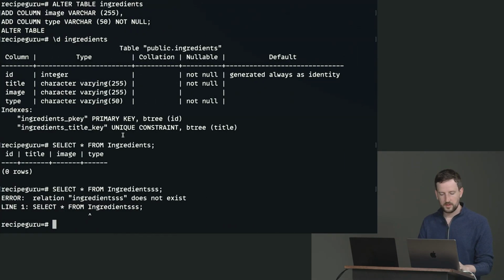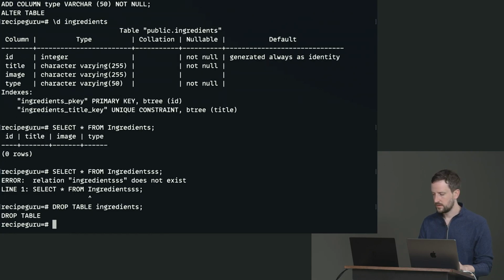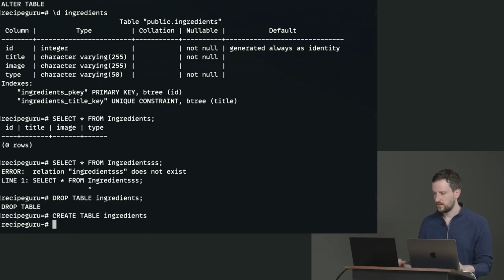Start from scratch. That's going to be easier. Yeah, that's probably what I would do. Drop table ingredients, and then you can just create table ingredients. Yeah, someone just added the words default and then in quotes vegetable, and it was able to do that. I thought it'd be something really simple like that.